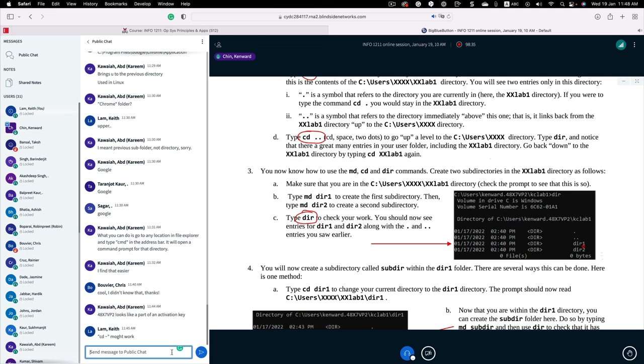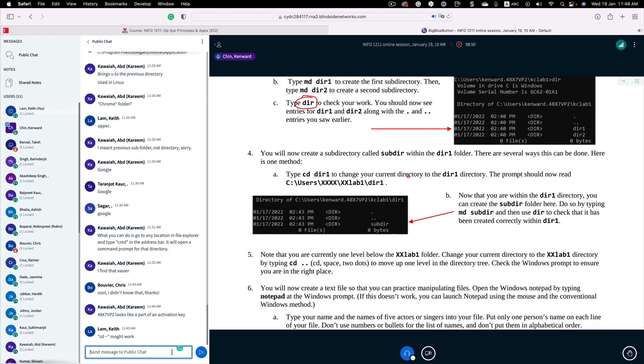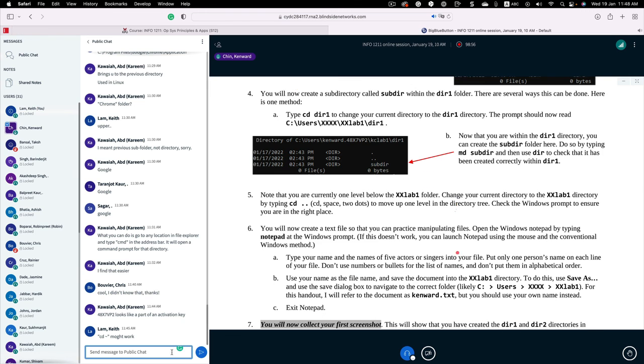But like I say, if you get really stuck, you can always just get rid of the KC Lab 1 or whatever Lab 1 folder you made, and just remake the content starting from step 1. Okay, then we're going to do another thing where we go inside dir1 and create a subdirectory called subdir. Keep following the steps.